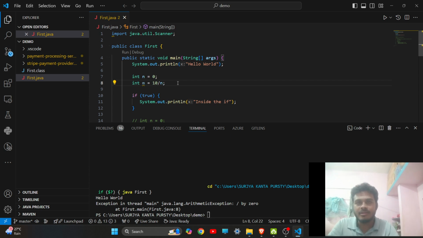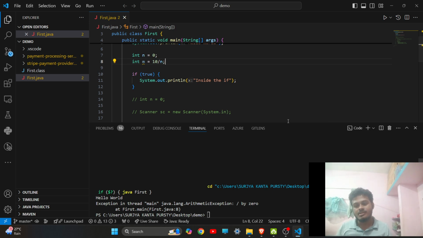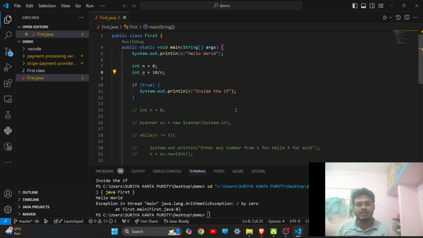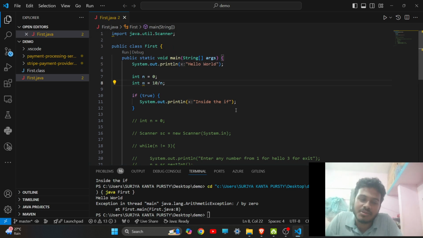Similarly, in many production-based projects, some errors might come while fetching some data. No data came, and by default it is null. If you try to perform operations on that null data, it throws an error, a null pointer error. So these errors should be handled properly so that our code remains intact and doesn't break.